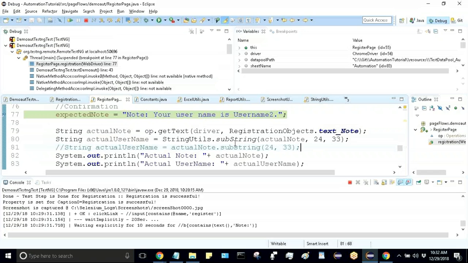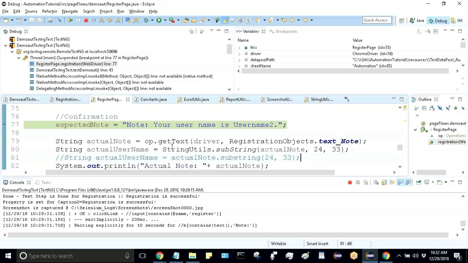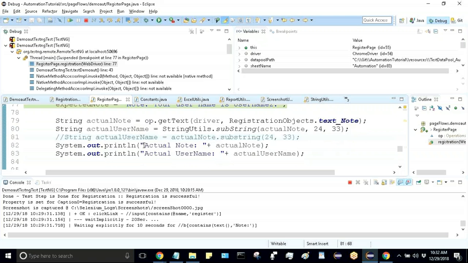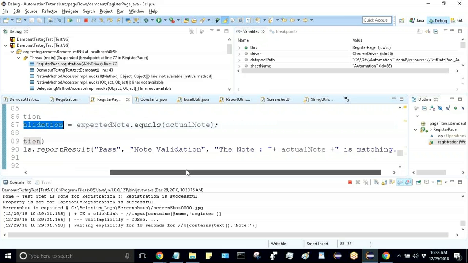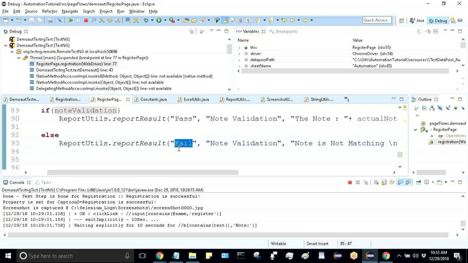The actual note is whatever this is, and the expected note is this one. So I can compare the actual note and expected note, or actual username and expected username, in the note validation. I'm simply comparing expected note dot equals actual note, then return true, otherwise false. If it is true, report it as pass based on the conditional and take a screenshot, else report it as fail. So it will automatically report pass or fail.